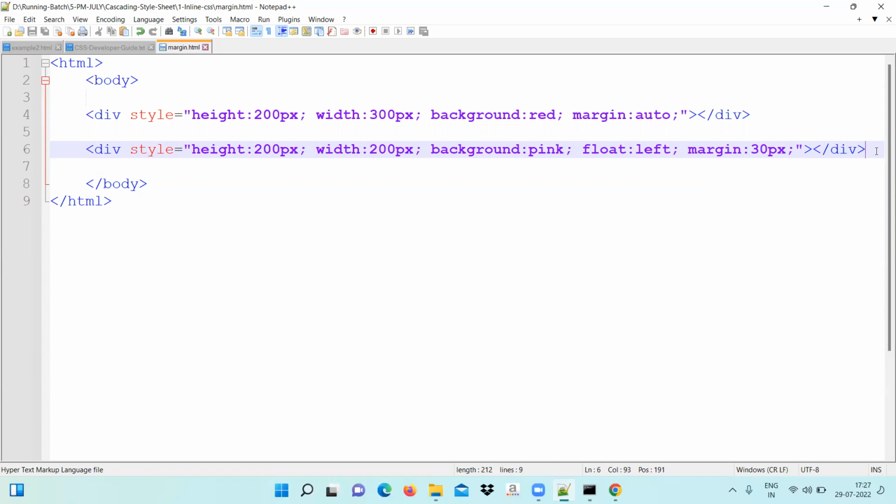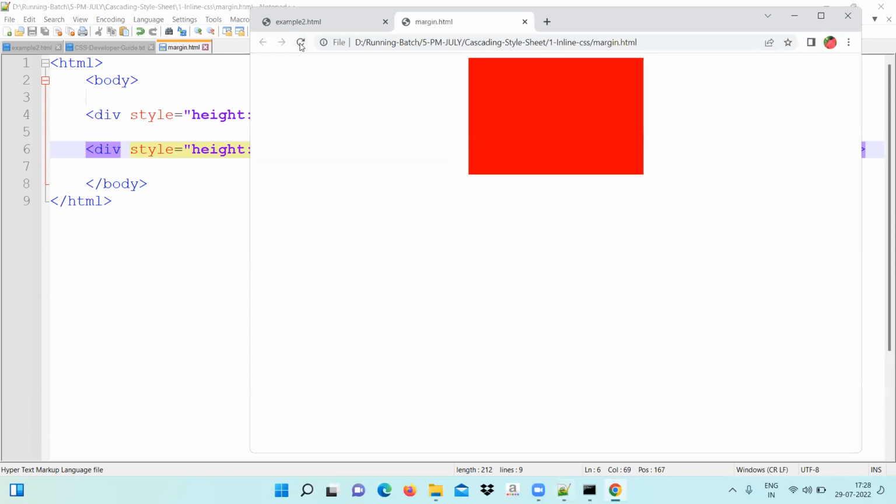So this division is going to leave a gap from top, bottom, left, and right of 30 px. The background will be pink and float will be left, meaning the division will start from the left side. Save that. The pink block division is coming up now. You can see the gap here. Similarly, the gap will come here also.